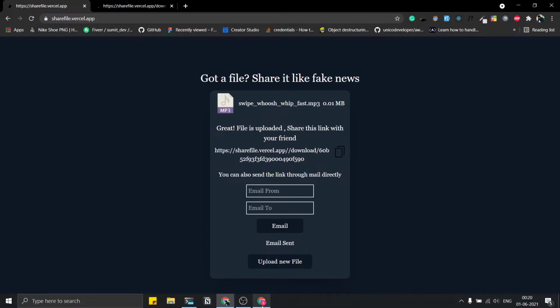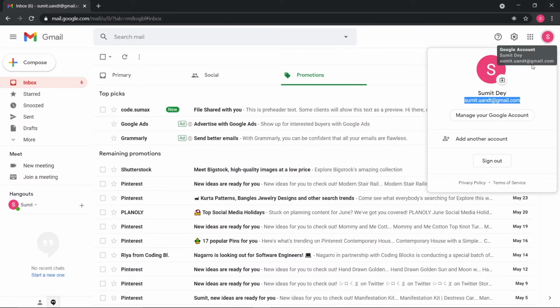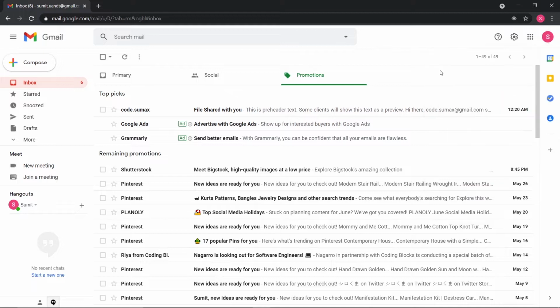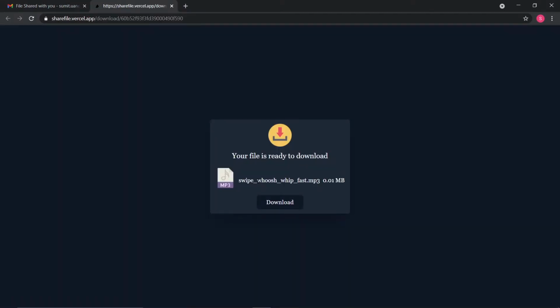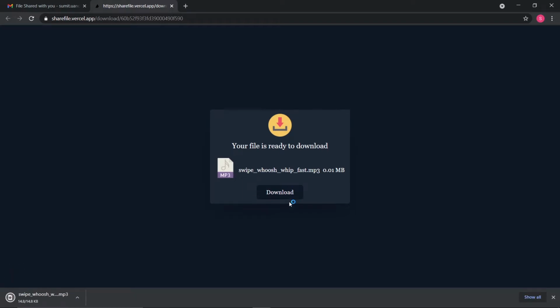Let's just go back to Gmail and refresh this. Look at this. I got my file. So from here I can also download. So click on this download. Go to download page, sorry. And then just click on download and it will be downloaded. Look at this. Fine.